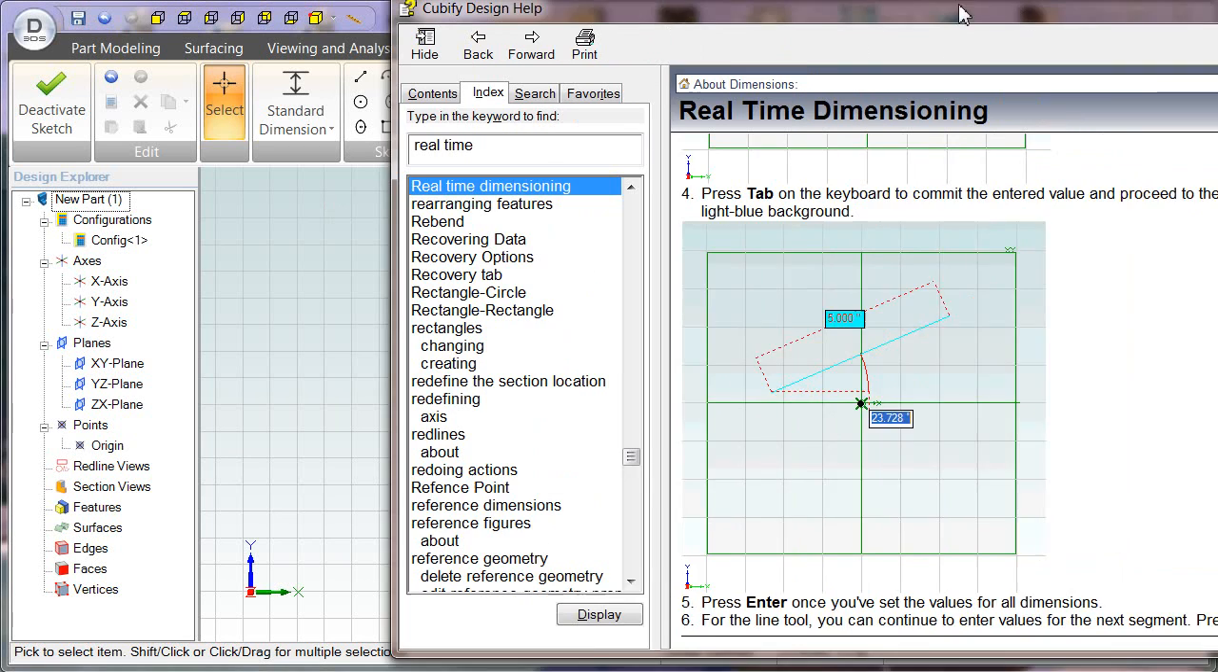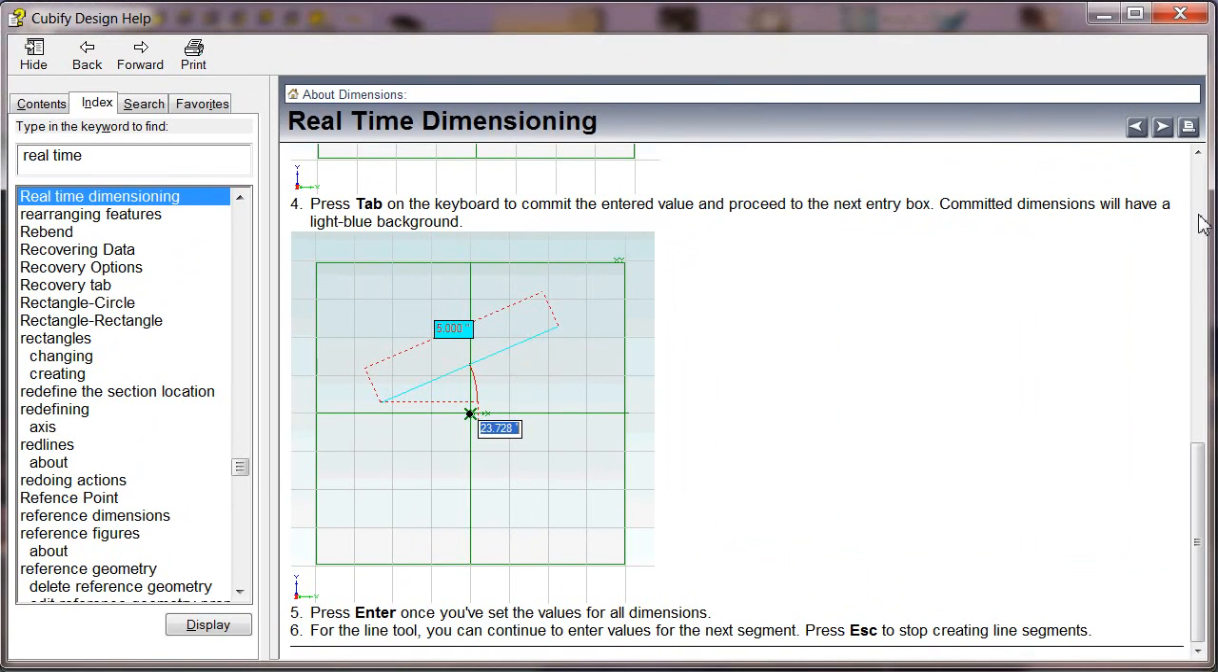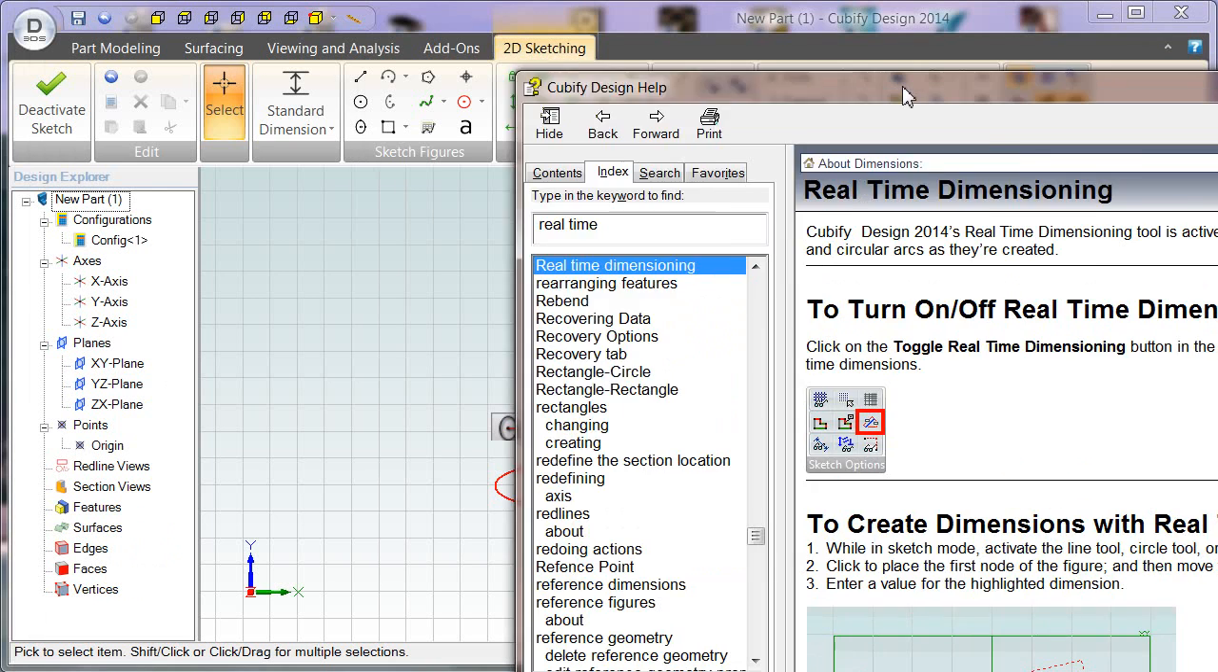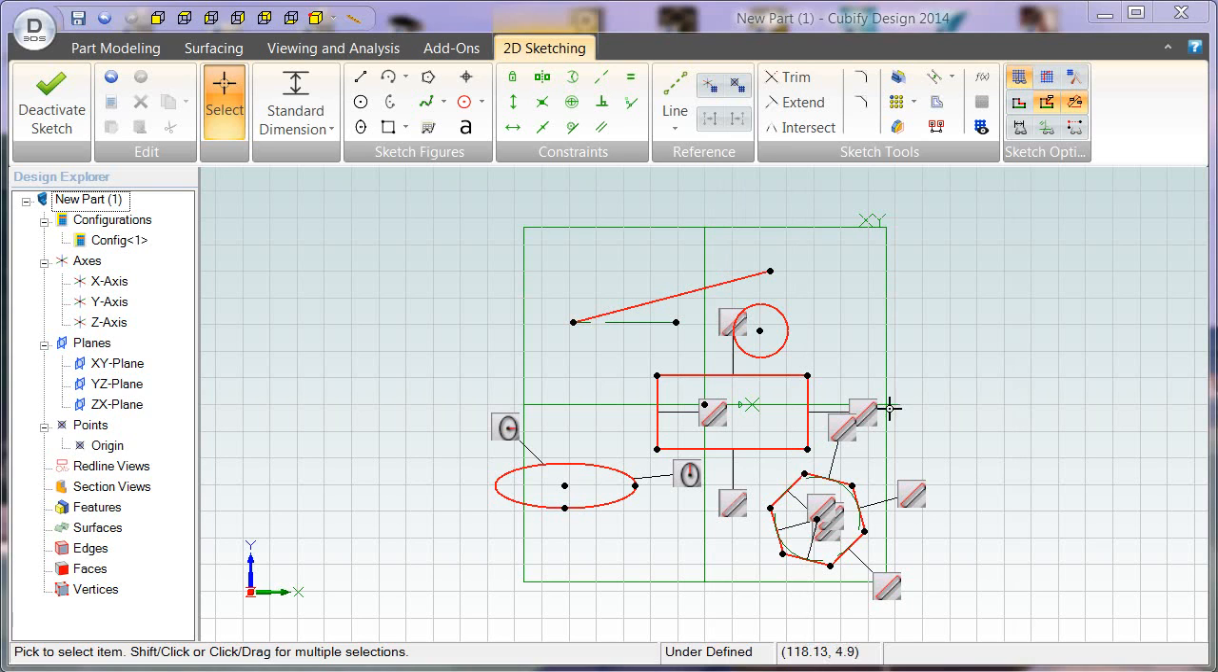Wait, what did it say over here? Turn on off real-time dimensioning. Click on the toggle real-time dimensioning button in the sketch options group in the 2D sketch to turn on off real-time dimensioning. While in sketch mode, activate the line tool, circle tool, or circular arc tool. So according to that, there's only three of the primitives available for real-time dimensioning. Okay, circular arc tool, right, we'll try circular arc tool.